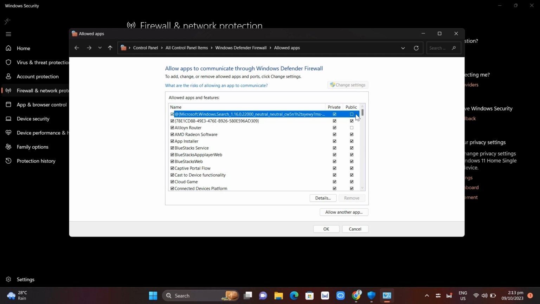So once you're done, you just need to click on this OK button right here at the bottom of your screen. So if you follow these simple steps, it should fix the problem with your Valorant transaction decline.